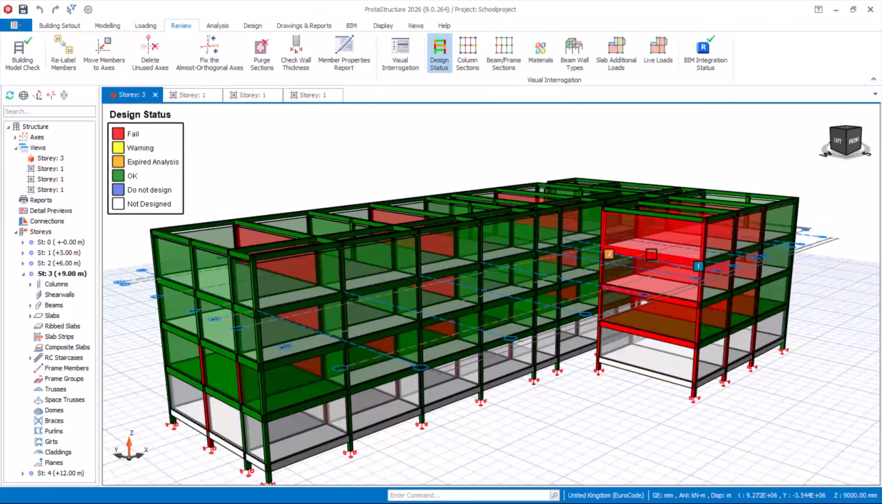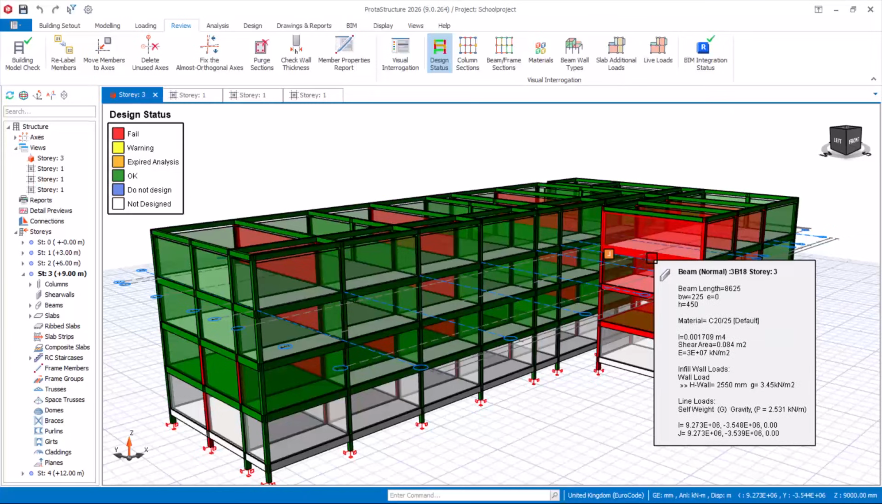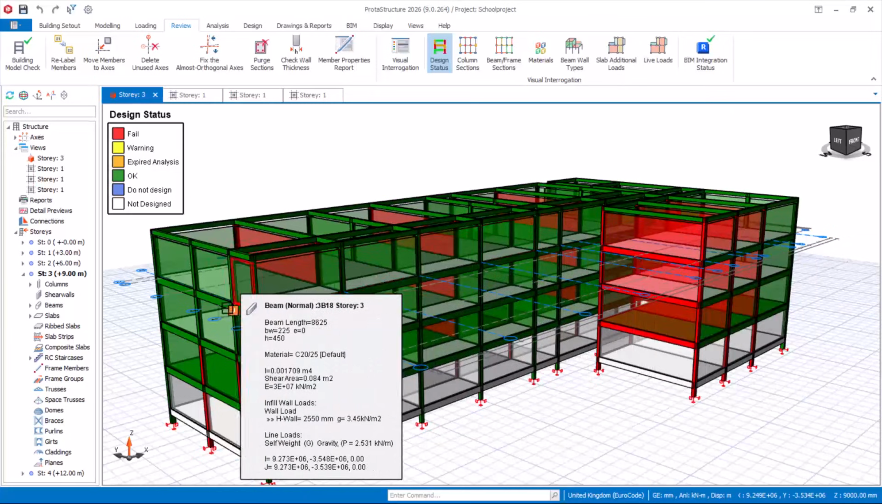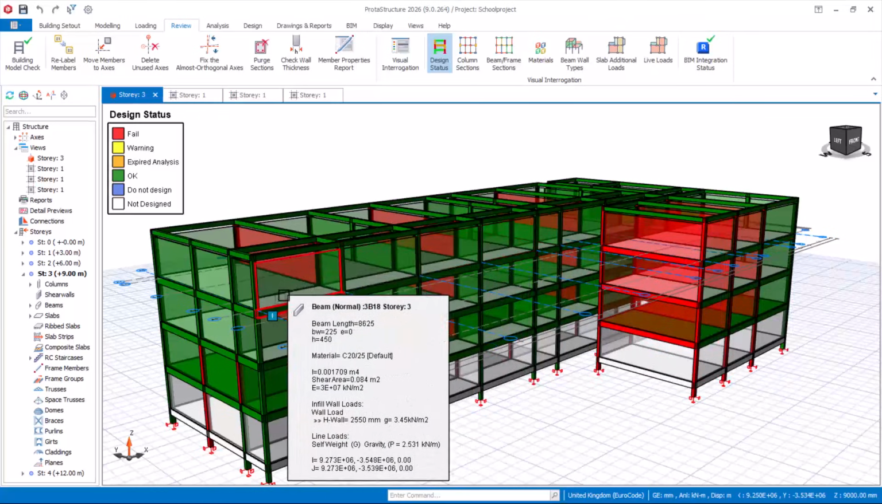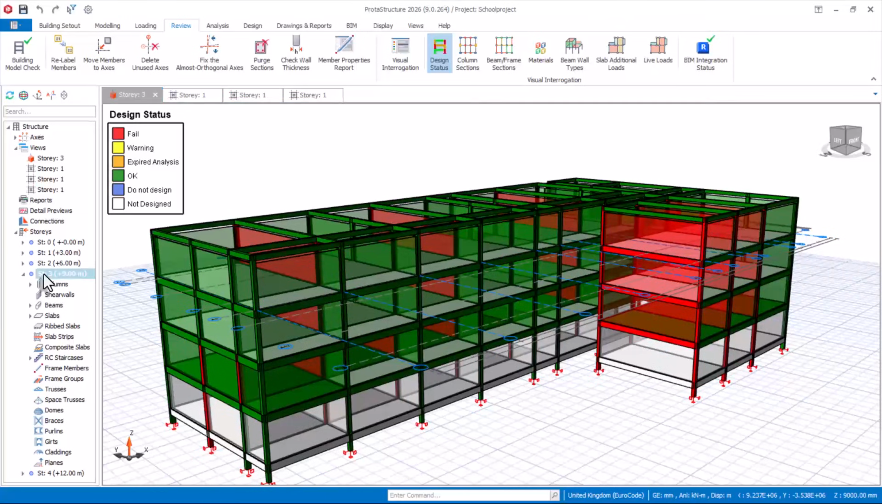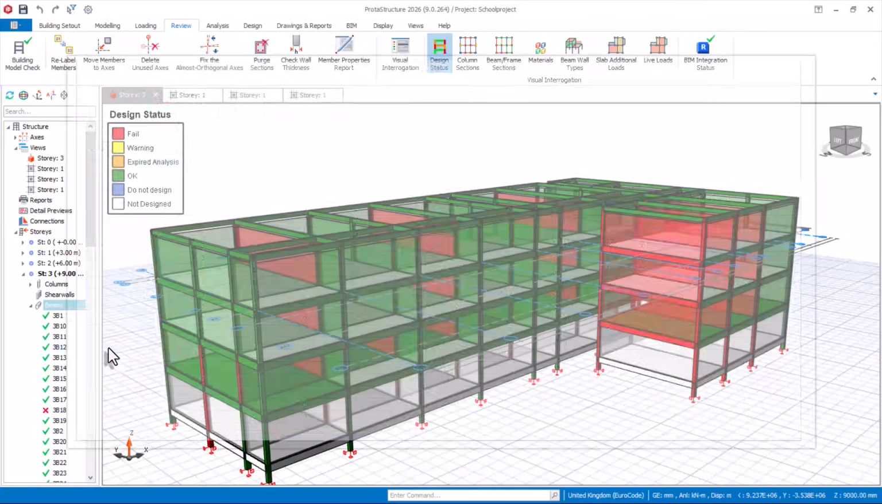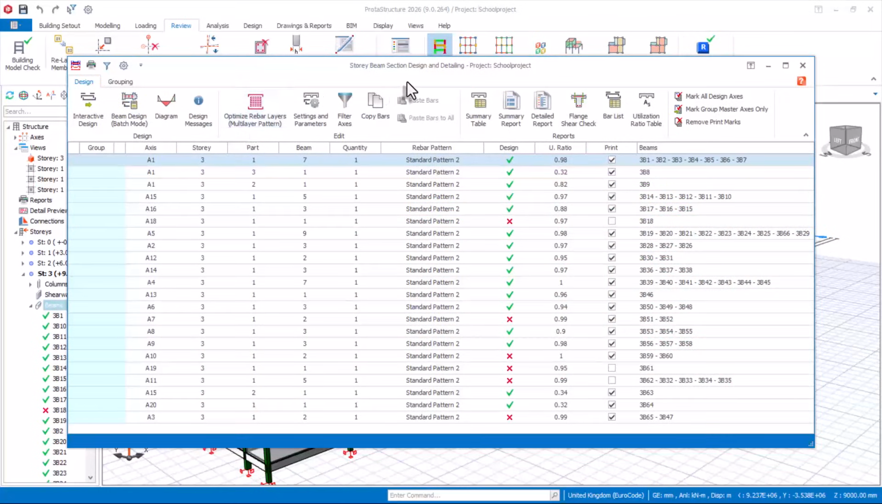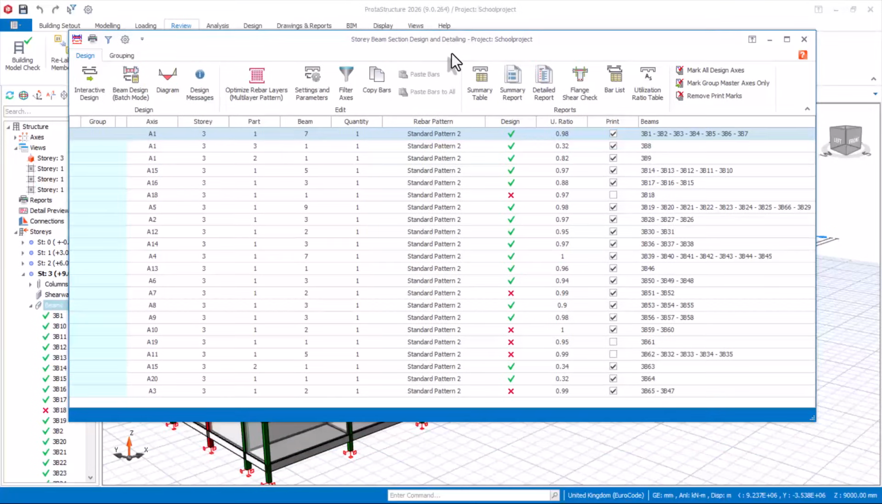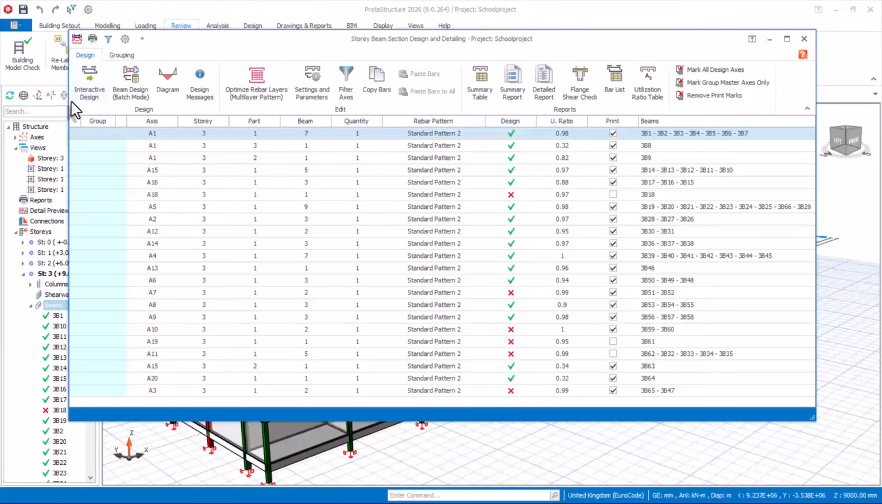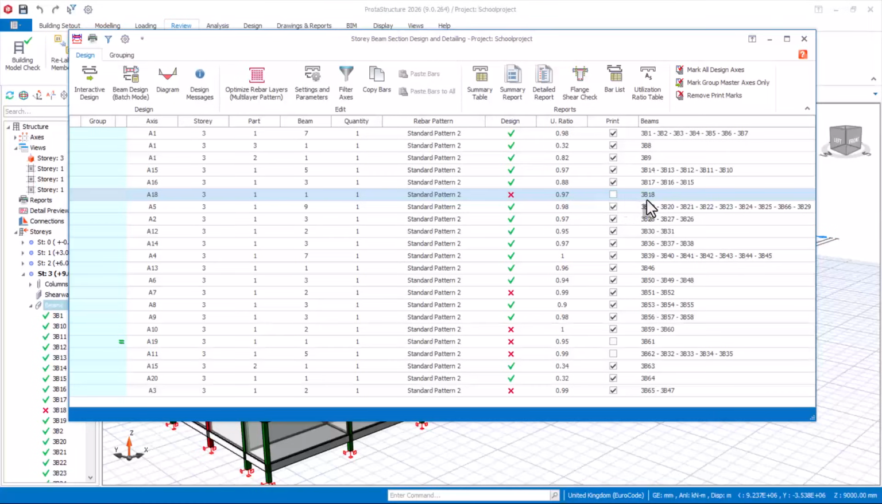Let us consider this beam for the optimization example. So I will open the interactive design sections of all the beams at this level. I will need to navigate to the level which is ST3 level. I will expand the beam provisions, select this beam, right click, and then use the option of RC beam design active story. So here is the story beam section design and detailing. We have interactive design right here, we have beam design batch mode right here, and here are the beams, and the beam considered is this particular beam 3B18.